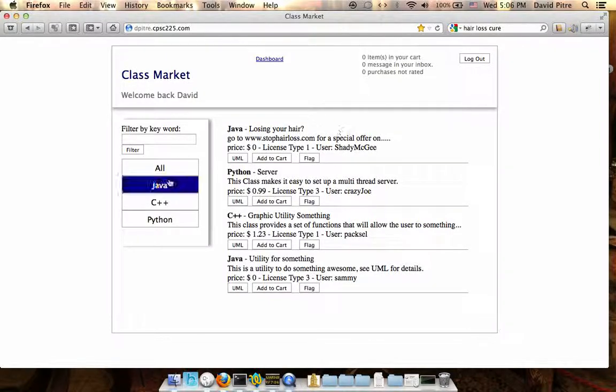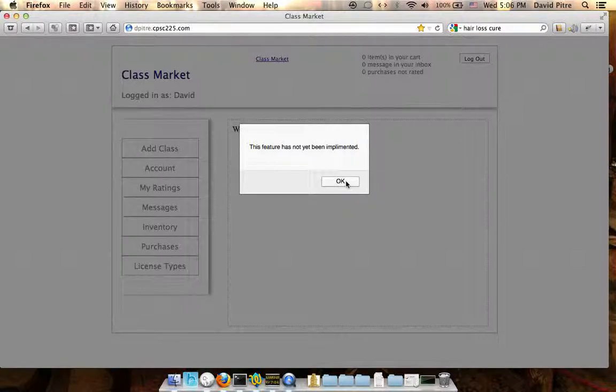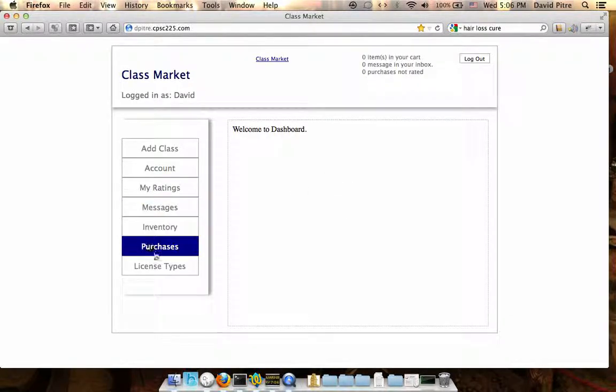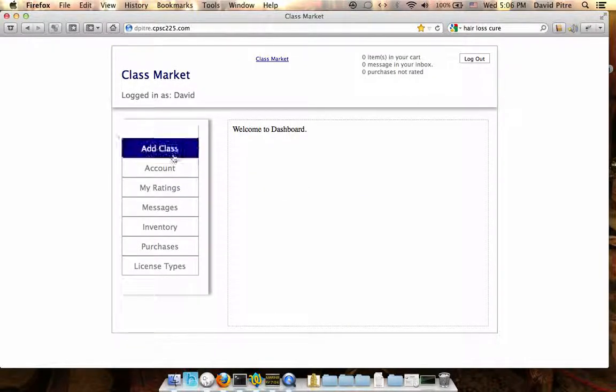Okay, so that's this part right here. If we go to the dashboard, this is the area where the user can change information about themselves or manage their account and do this. Unfortunately, I haven't been able to get to these. If I try to get to license types, this item has not been implemented, and ratings has not been implemented either, not yet. But these two are working. I can add a class.